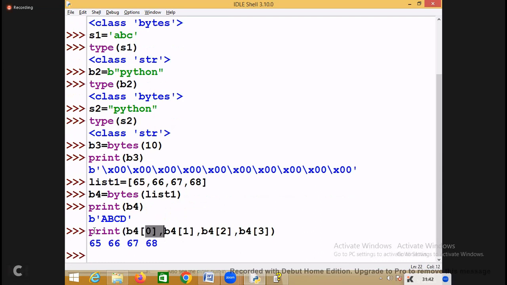So b[0] means it is printed as the A equivalent, the decimal value. The A equivalent of decimal is 65, 66, 67, and one more is 68. So we can read it. How can you read it? With the help of an index. But internally it is stored in 1 byte format. And when you read it, the value is read as it is.